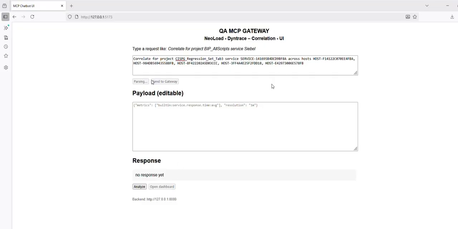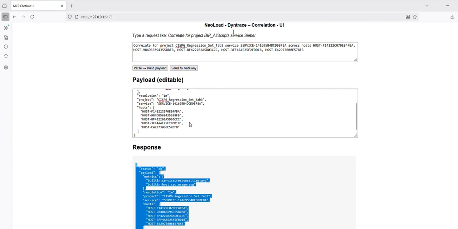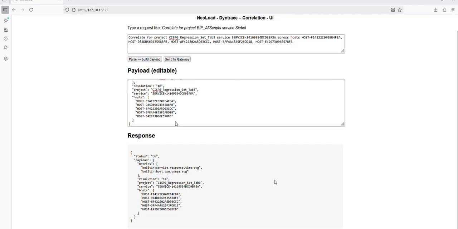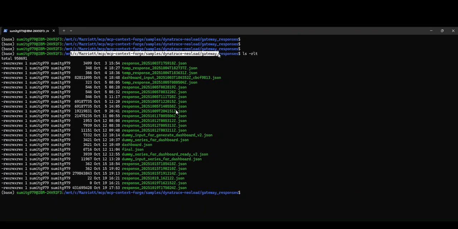Now we will see it in action. First, I will click on this parse button, and it generated the payload here. The structured payload JSON has been generated. The next step is to send this parsed JSON to the gateway. The gateway in turn will forward it to our tool, the NeoLoad Dynatrace correlation tool.